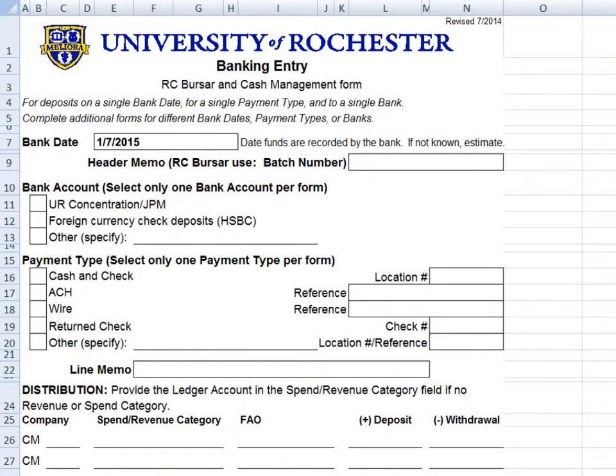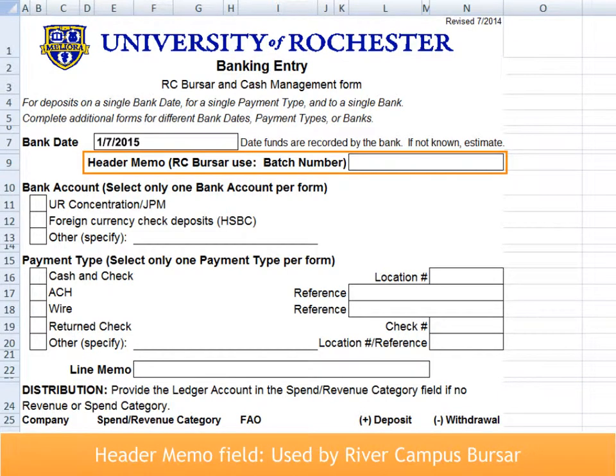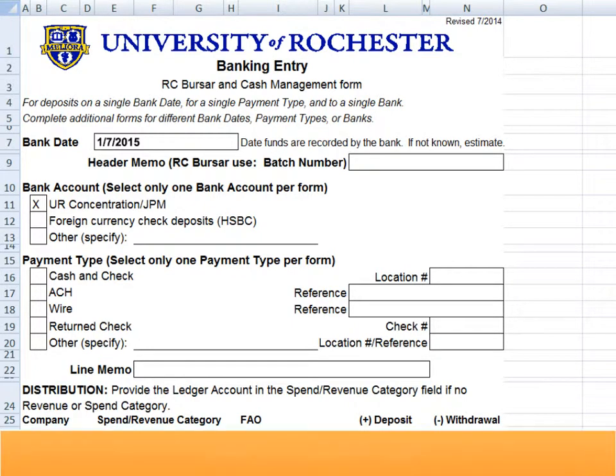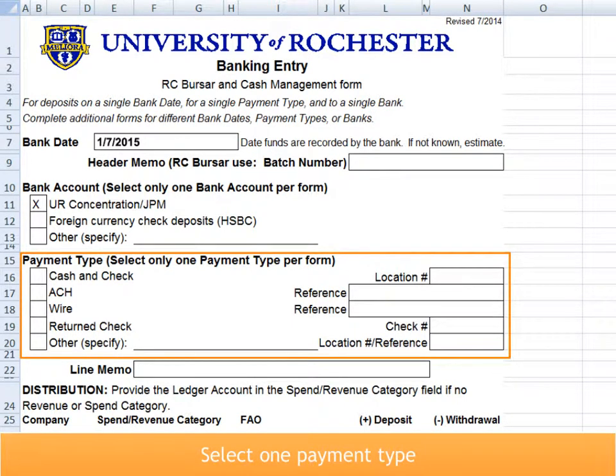Departments do not need to enter information into the header memo field. This field will be used by the RC Bursar office. Next, select the bank account. This will typically be UR concentration. Now, select the payment type.